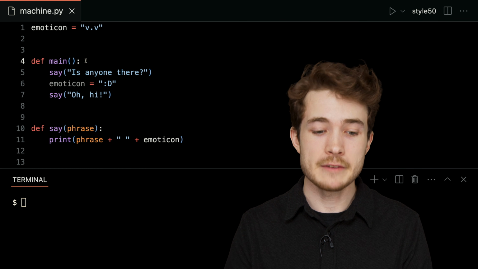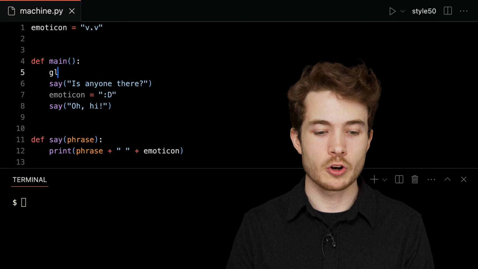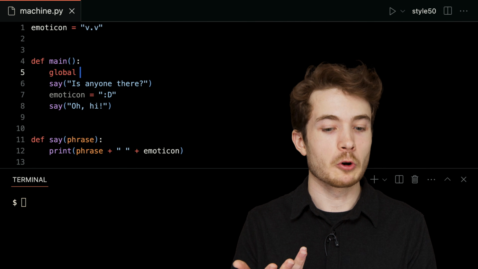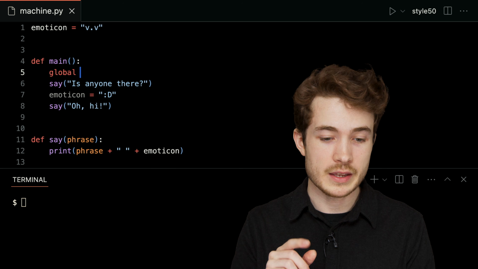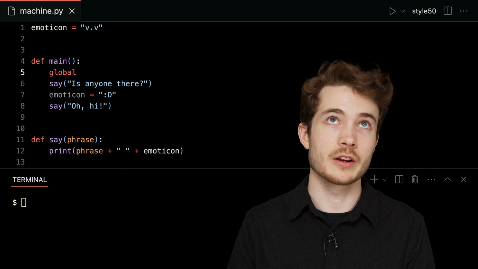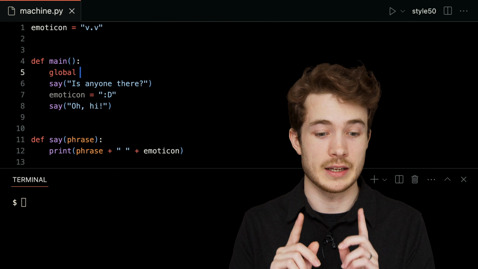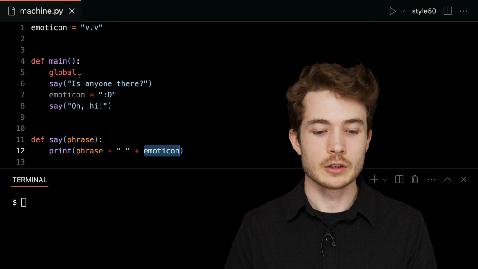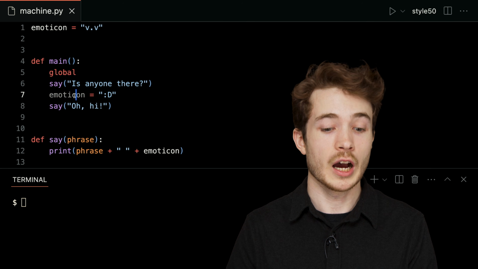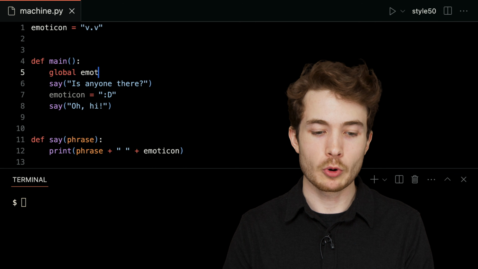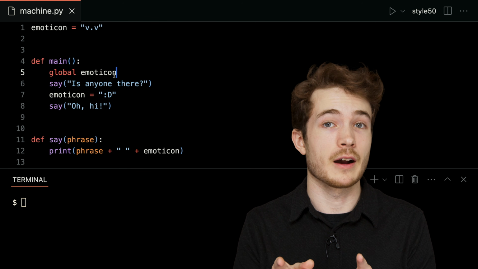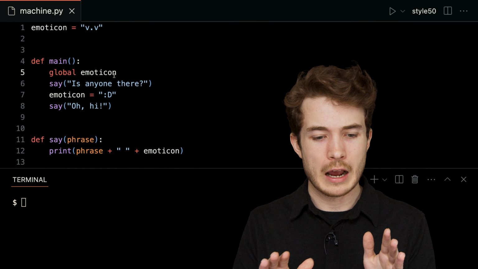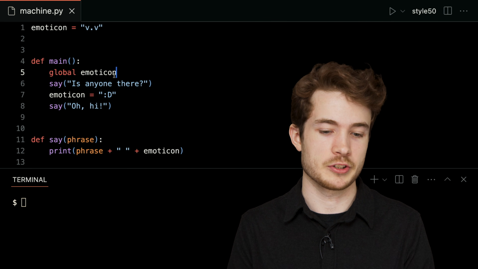So to do this, within the main function, what I can do is use this keyword called global. And I can specify after global the global variable I want to make accessible and modifiable within this particular function. And key thing there is it's now modifiable, not just accessible. Notice how in say, emoticon was accessible to us, but in main, it wasn't modifiable. I couldn't update this variable. If I now say global emoticon, I'm able now to modify the actual value of that variable as a side effect. Not the return value here, but just a side effect as this function runs.